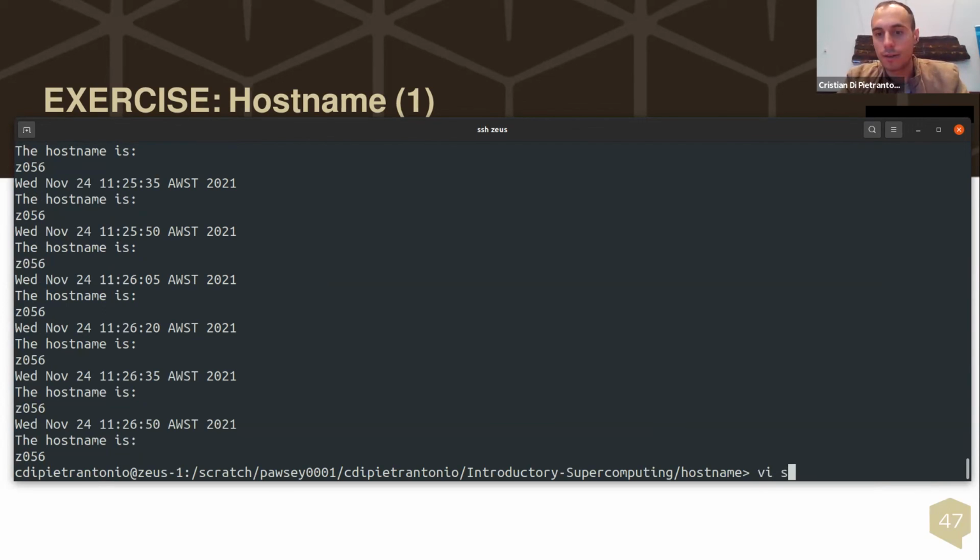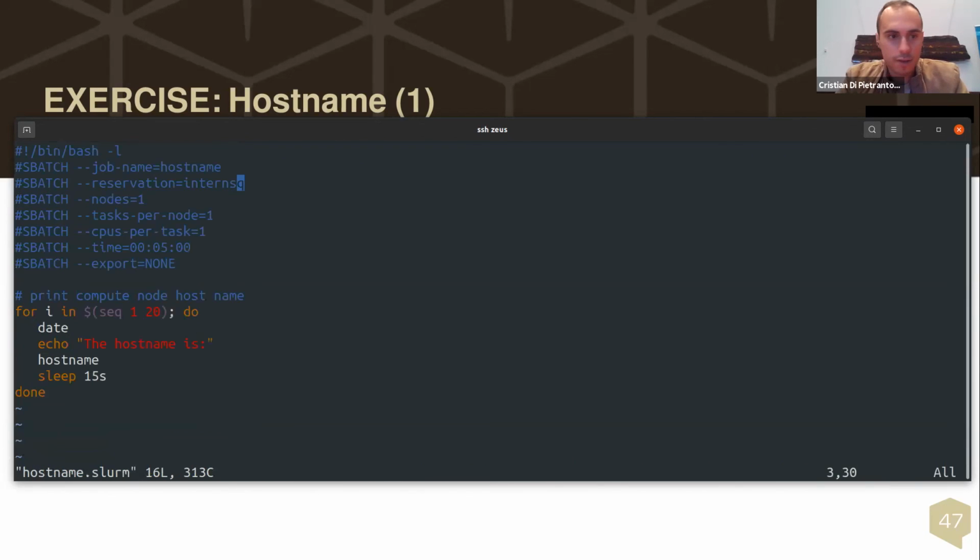Oh, I see. I know the reason. The reason is that I need to run this command on multiple nodes. And to enable parallel computing, I need to use srun. So what I'm saying now is that I'm launching the hostname command on two nodes.